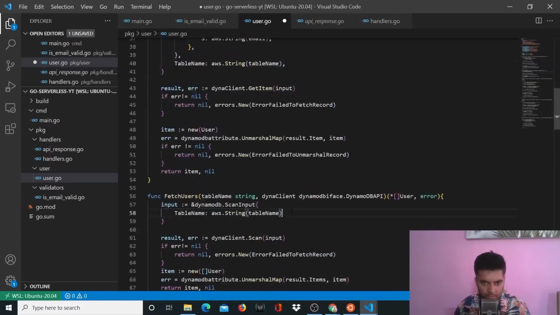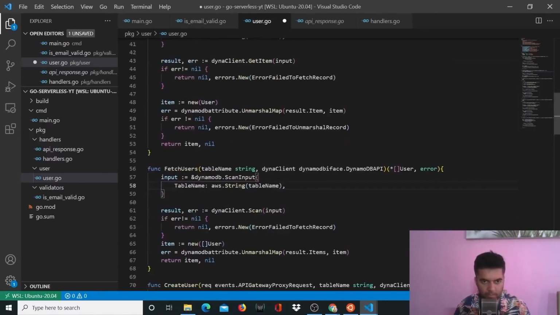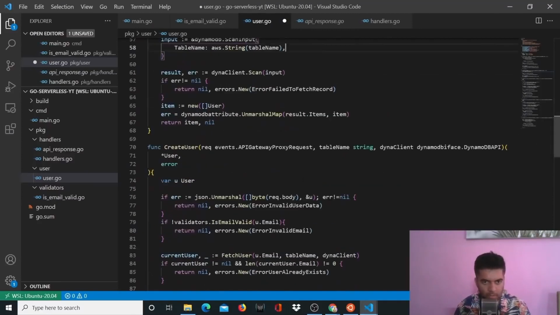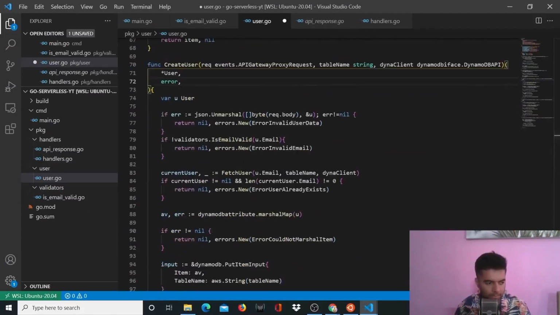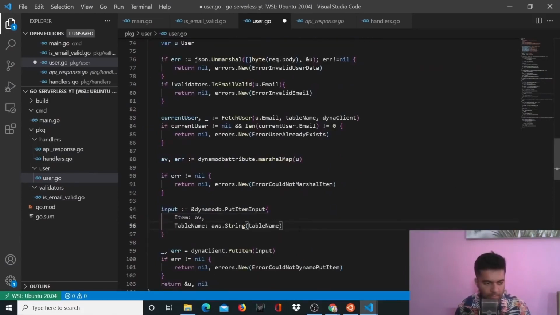it will need commas. So this needs a comma here, which is line 58 in my case. You can check where it is for you. For create user, again, I'll just put a comma here just to be sure. And I'll put a comma in the input part, which is this.